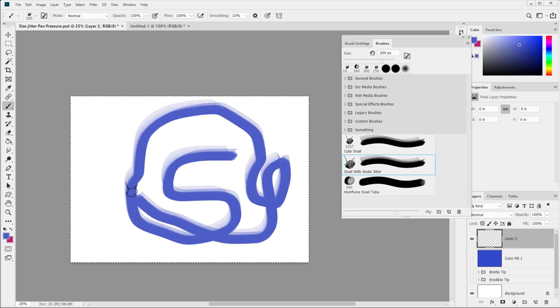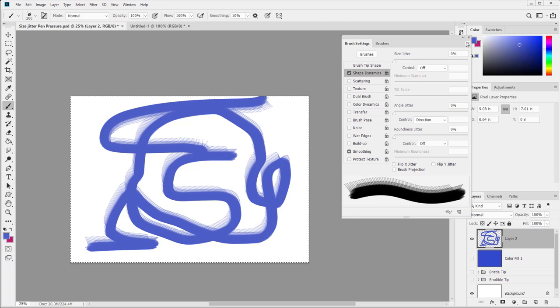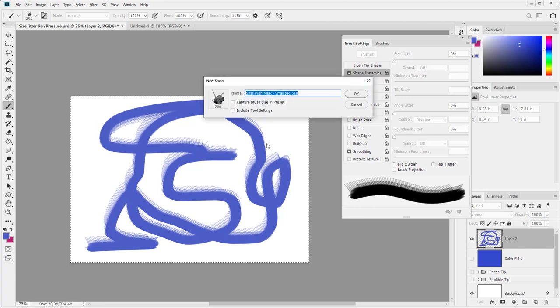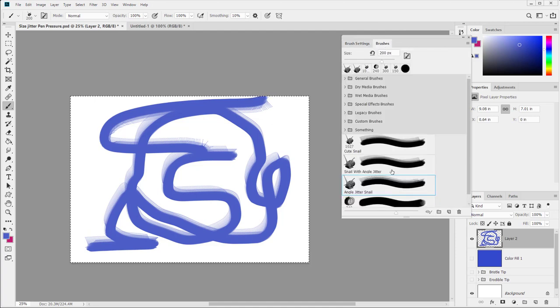Oops, did I remember to turn it on? No, I did not. So I need to go in and actually turn on angle jitter. It looks like I hit the wrong thing altogether. Angle jitter, and set that to direction. Now we'd save it. This little snafu is actually useful. That means I can come over here and we have the snail with angle jitter and we have angle jitter snail. I'm just going to get rid of this, the wrong one, by dragging it to the little trash can. Boom. And so now it's gone.